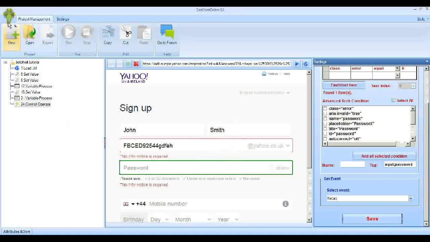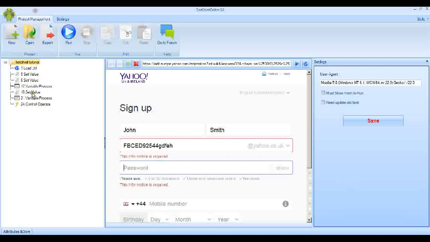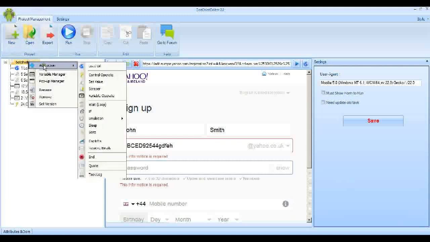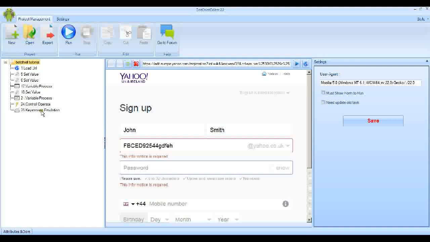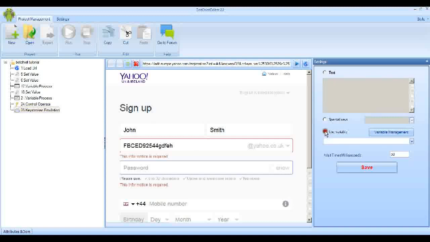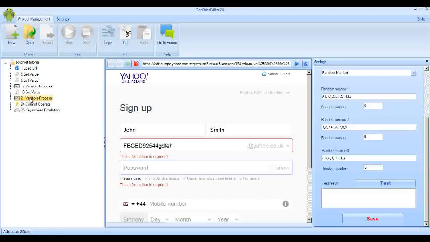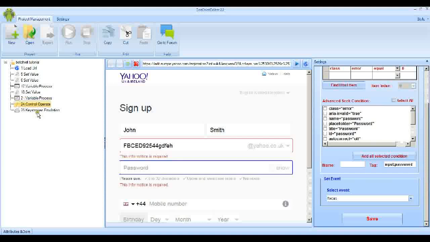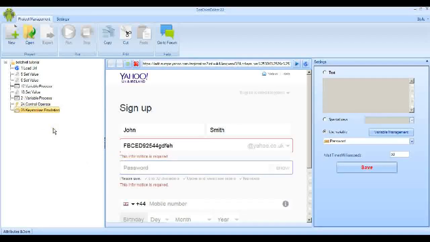Now the next thing we want to do is to type in the variable, the random variable that we created here in variable process. So the next one is for emulation, keystrokes emulation. So we've already told it to focus on here, so if it's running, it's already focused on here. So all we need to do is type in, use variable, and there's our password variable. Save that. So here it creates the random variable for our password. Here it just focuses on this box here, ready to type it in, and here it types in the variable like a human being would.